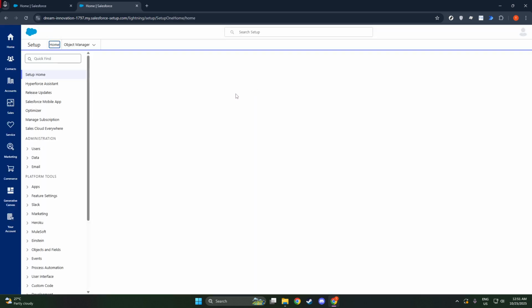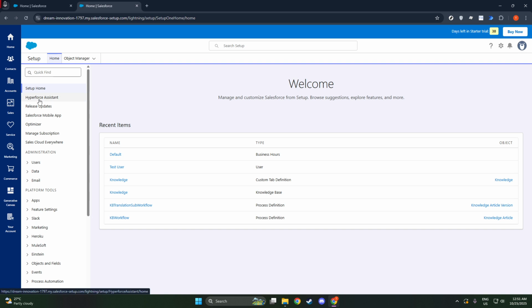Once you've done that, you'll notice a drop-down menu appears. From this menu, look for the option labeled Setup and select it. This will take you into the setup area, where all the magic really starts to happen.